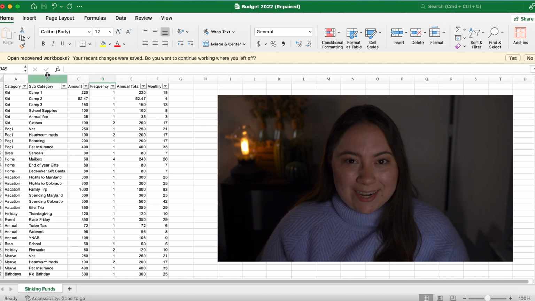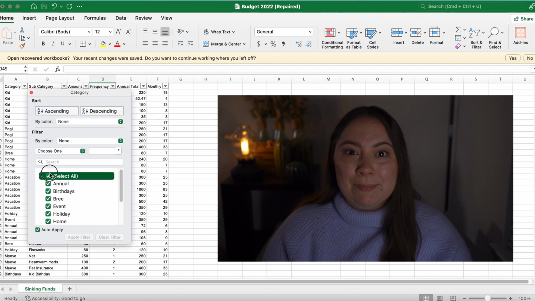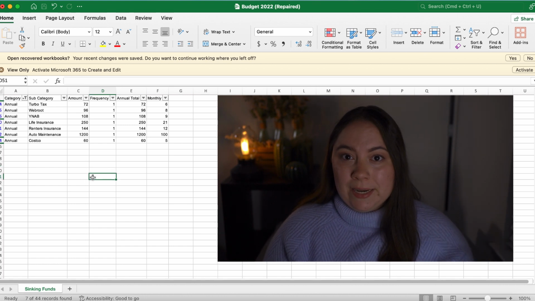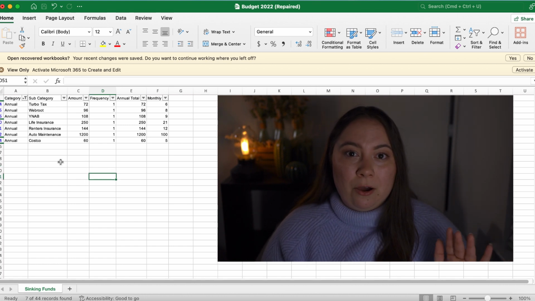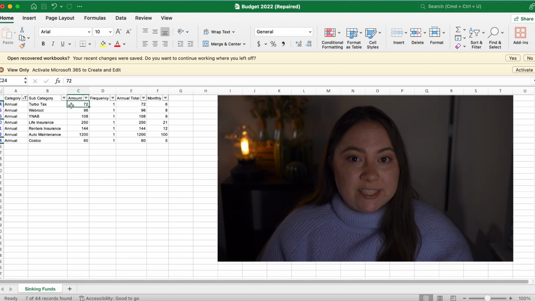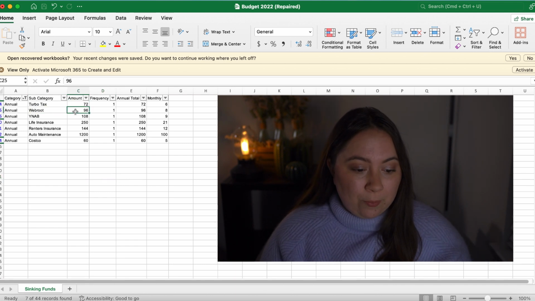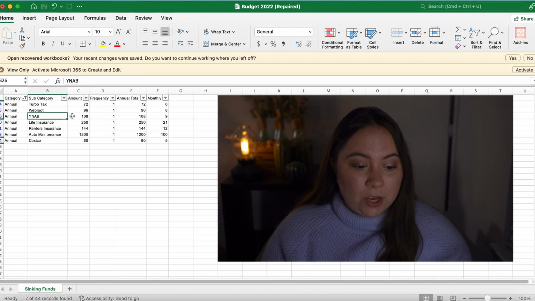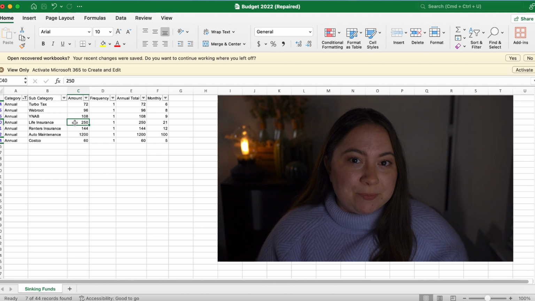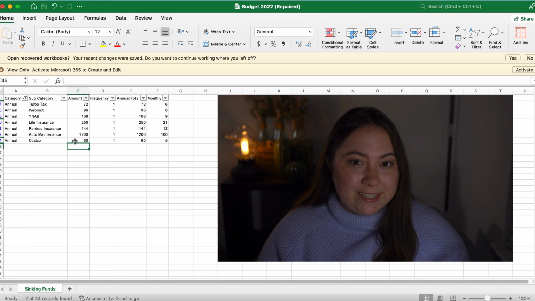Okay, so the first category that I'm going to start with is my annual category. So a lot of these are just expenses that come up one time of year, and I've outlined how much I expect to spend on them. So you'll see here that I have TurboTax for $72, Webroot for $96, YNAB for $108, my life insurance policy for $250, my renter's insurance for $144, and then Costco for $60.